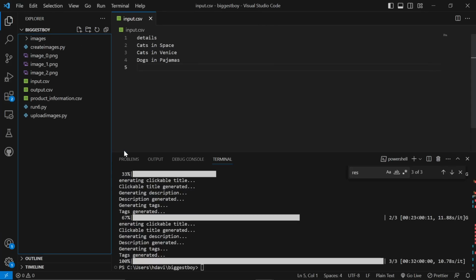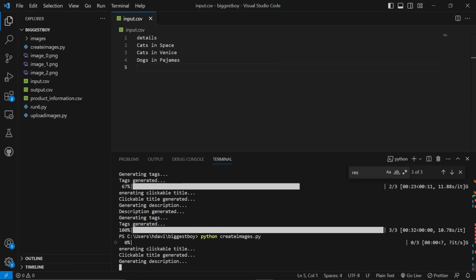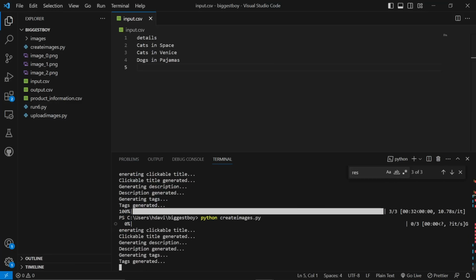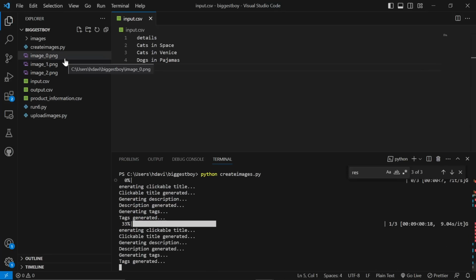So let me just show you a quick demonstration of how this works. There are two Python scripts that we need to run. The first one is python createimages.py. What this does is it generates a clickable title, generates a description, generates tags, and then also generates the image and puts all of that information into a CSV for us.